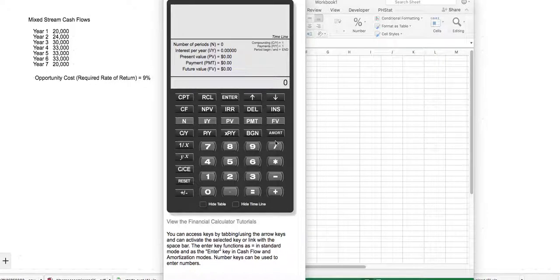Okay, so in this video, I want to show you how to quickly solve a mixed stream cash flow problem using both the financial calculator as well as Excel. Either way you do it is really just your preference, but they can both be done very quickly as opposed to solving multiple single time value of money problems and then having to sum them up at the end for your final answer.